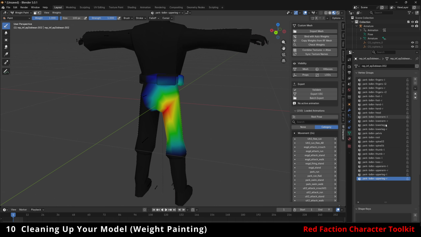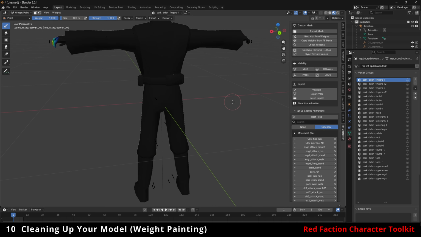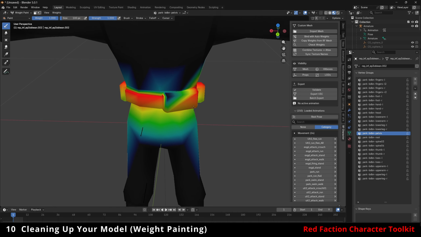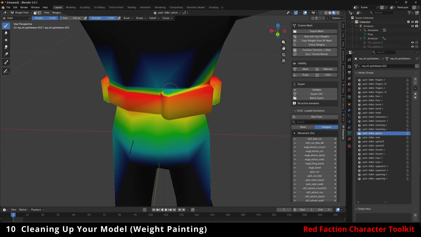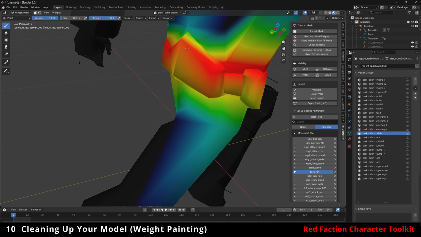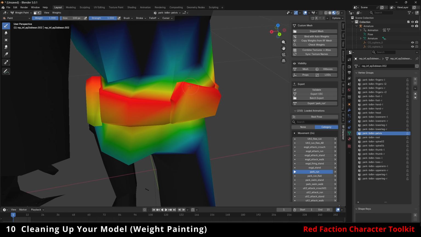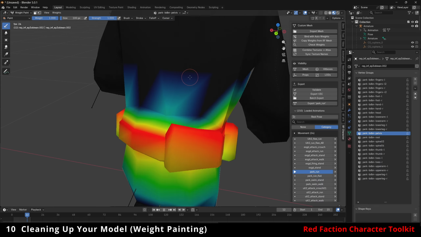You can open them up here and you'll see all of the Red Faction bones as vertex groups with the proper names and everything. This is all imported from our file. Now we want to fix the belt. So we'll look around pelvis, and yeah, right there you can see it was off a little, right? So I can jump right back into an animation and actually paint this on while I'm using it.